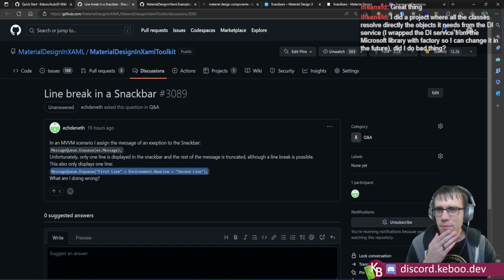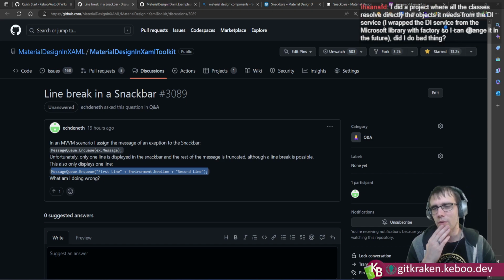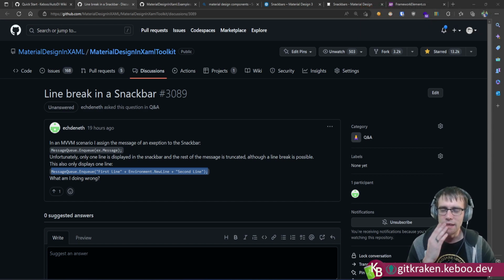Yeah, great thing. I did a project where all classes resolve directly the object it needs from the DI service. I wrap the DI service with a factory so I can change it in the future. Did I do a bad thing? No, that's not horrible. And I've seen people wrap up their DI container in a static class as well because they need access to it for different places.